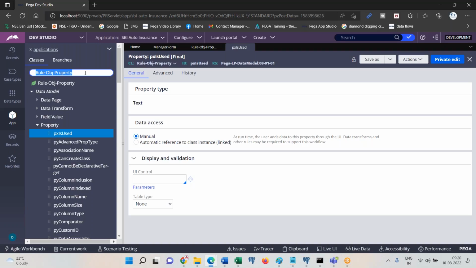Similarly, if you are creating a flow action, it is an instance of class Rule-Obj-FlowAction, and it will store into some table. So like this, every rule that we create in Pega is an instance of some class. That's why Pega is all about its database. There's nothing other than database. Everything that you create in Pega is stored into respective tables. Property, section, flow action, flow, case types, when rules, report definitions, everything that we create is an instance of some class and gets stored into some table.